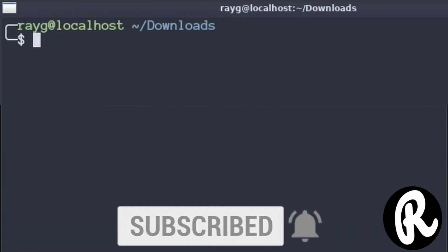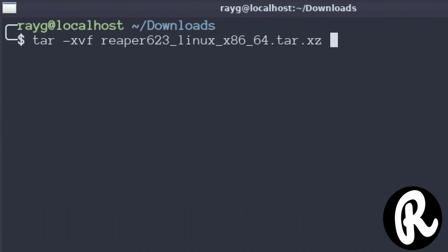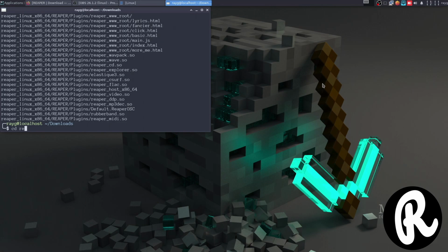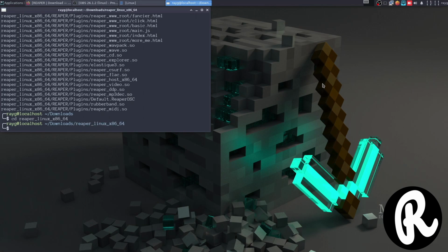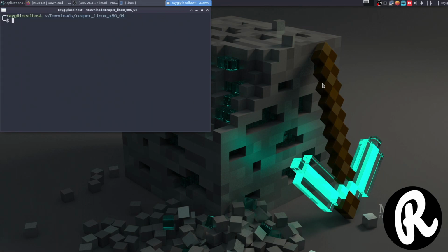So let's clear the terminal. And there we go. We have extracted the tar file. And let's go ahead and do a cd and go into that directory. And there we go. Clear that out. Now we're going to figure out exactly what we need to run this.